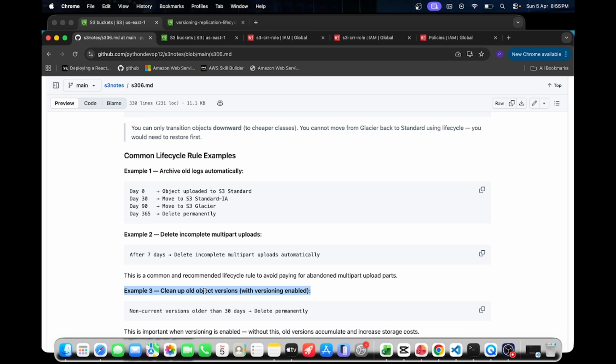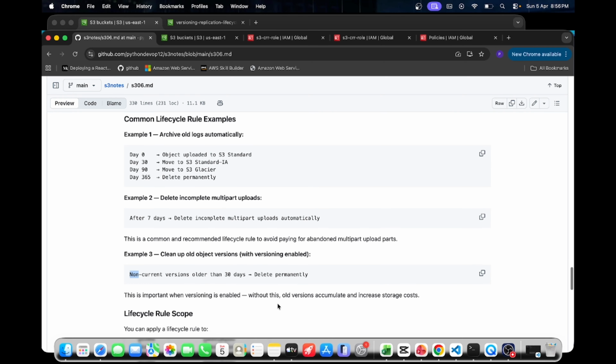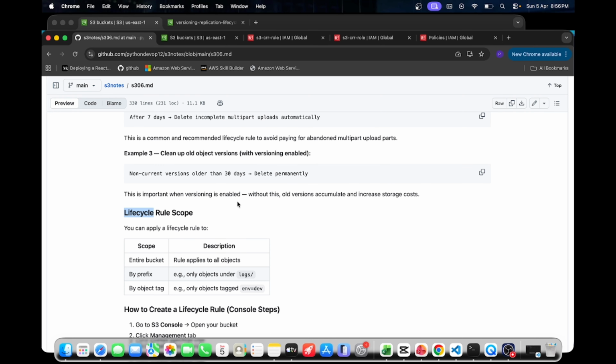For example, your team deploys a new version of config.json every week. After 1 year, you have 52 versions of that file stored in S3. You only ever need the latest one and maybe 1 or 2 recent ones as a rollback option. The rest are waste. What the rule does: any non-current version older than 30 days gets permanently deleted. The current version is never touched by this rule, only the old ones. So these are the 3 examples, the most important ones.